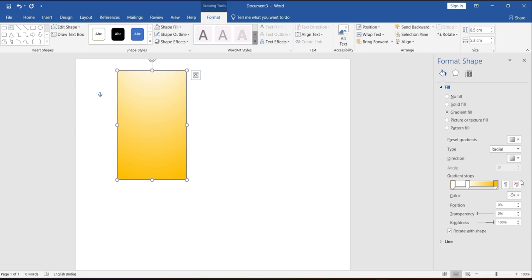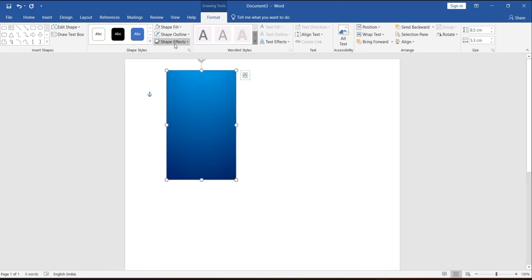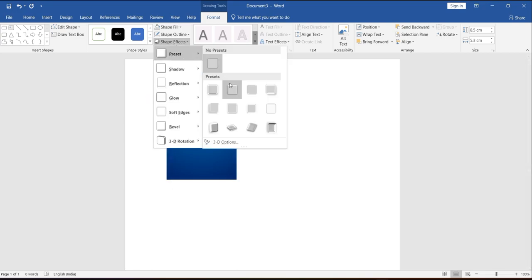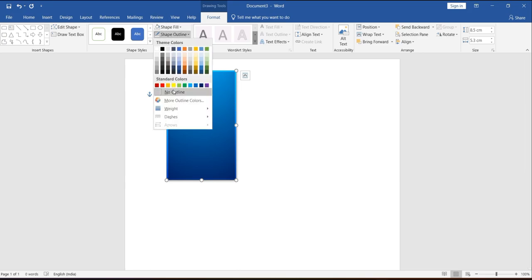Select the first block and cancel it. We only wanted two blocks. Select the first block and set the color to light blue. Select the second block and set the color to dark blue. Okay, done. Now close this tab. Go in the shape effects of the shape, go in preset and set the preset to 6. Go in shape outline and set no outline.